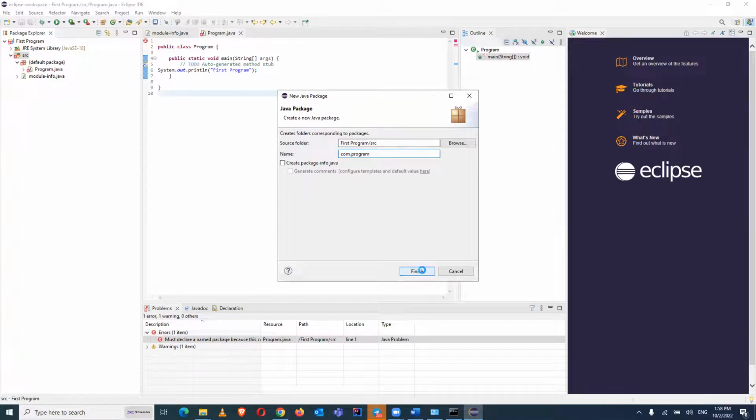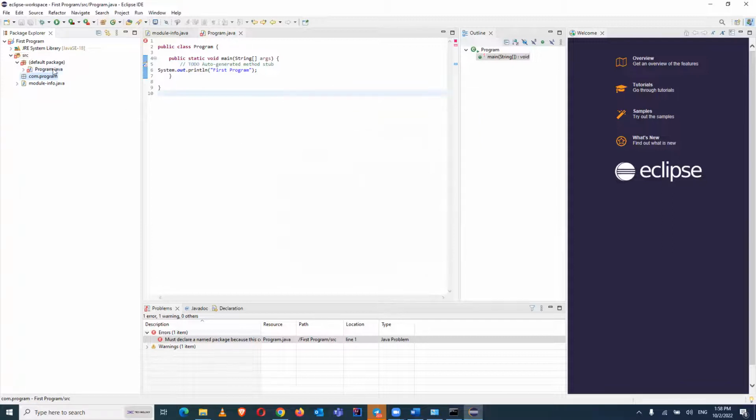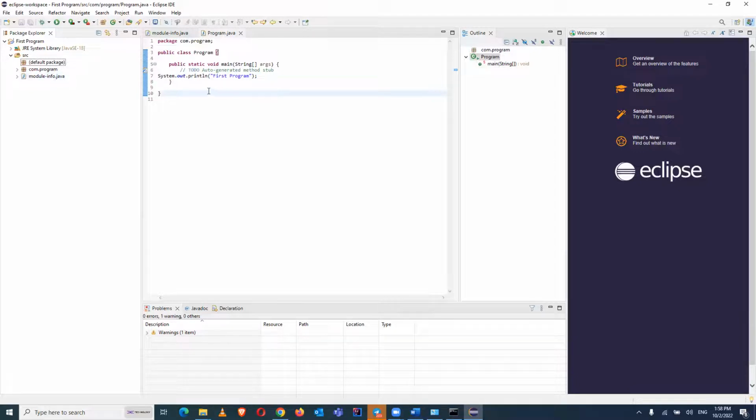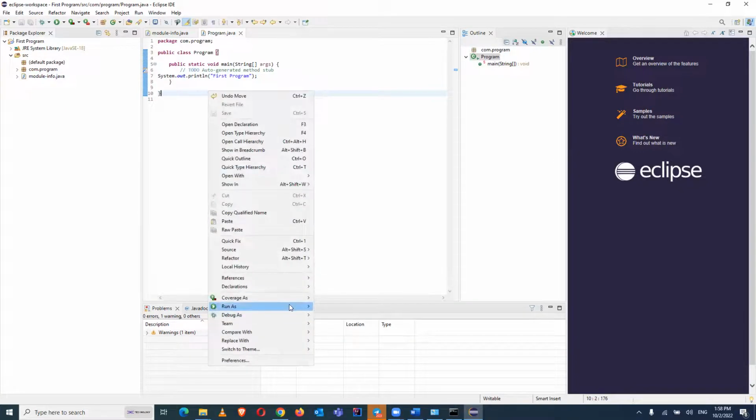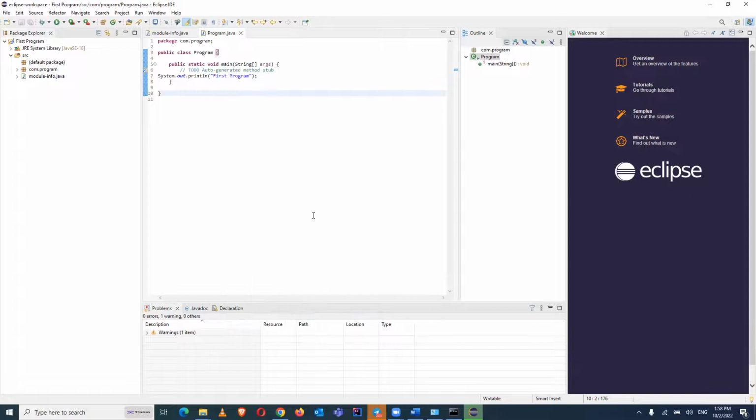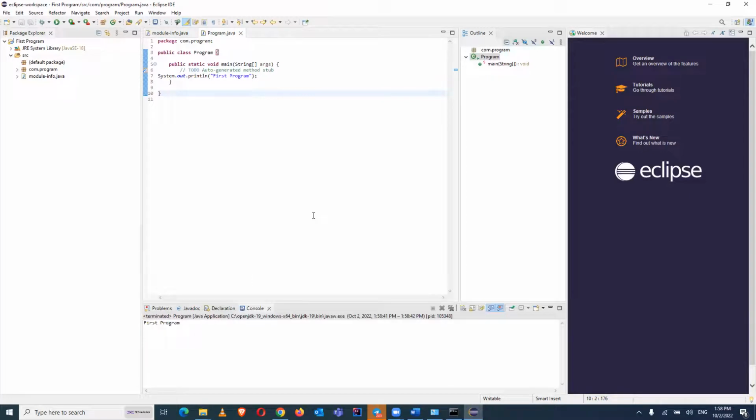We will give one package name. I will import this file in this package. Okay. Now let's try to run it. You have to run as a Java application. I want to check whether every configuration is working fine for our Java and for our Eclipse. So you can see, guys, it is printing first program that we gave in our System.out.println. So it means Java is properly installed, and Eclipse is also working fine in our system.